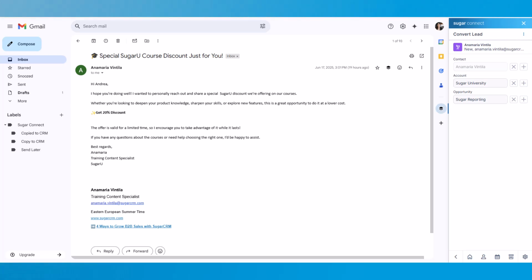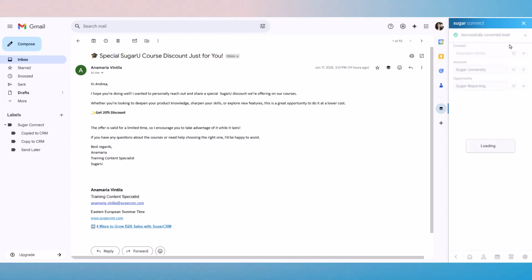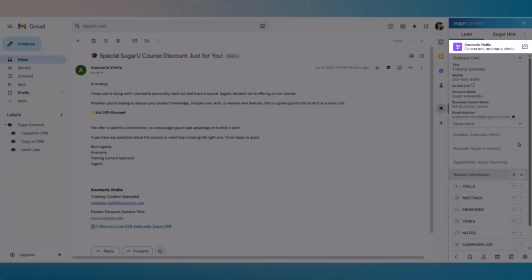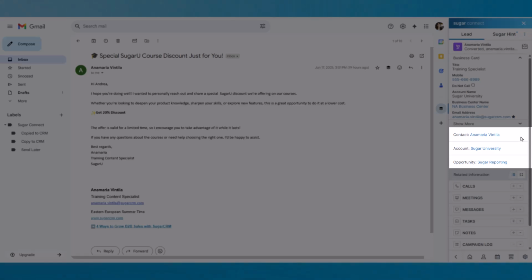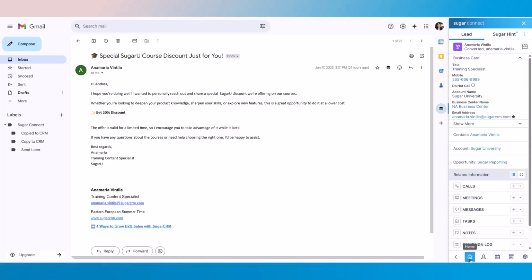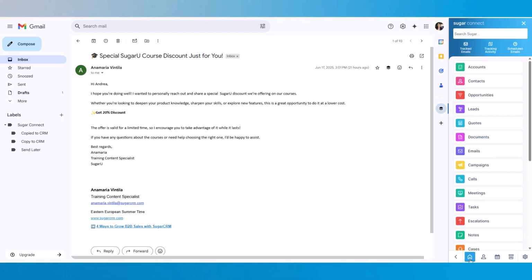Now that I have a new contact, associated account, and opportunity, I'll go to the Convert Lead Action menu and click Save and Convert. A message will confirm the successful conversion. The lead status is now listed as converted, and I can view the new contact, account, and opportunity records linked below. Finally, let's take a look at how to complete tasks using the Sugar Connect sidebar.